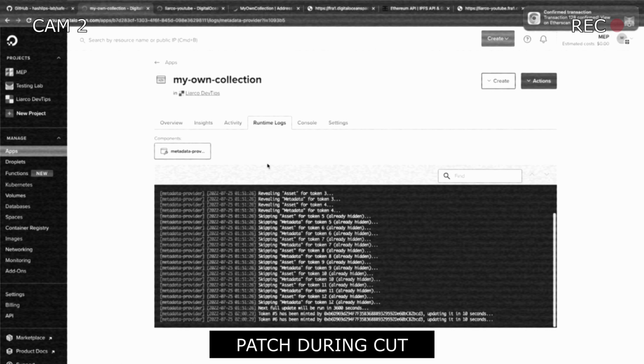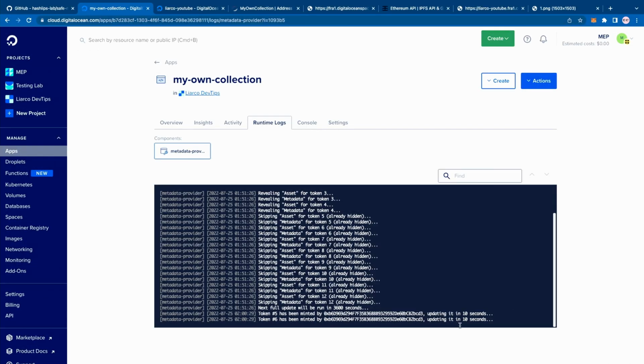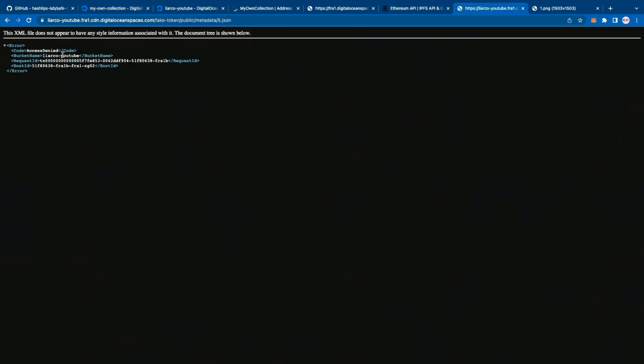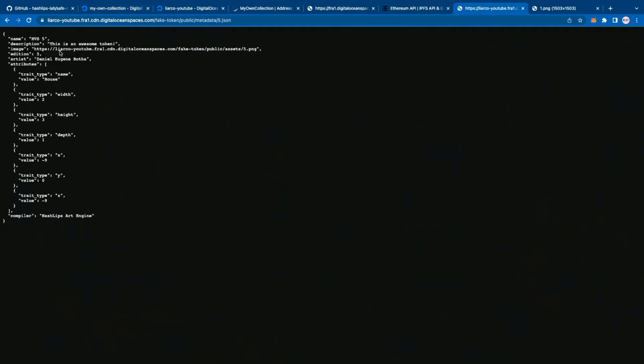Here is another quick patch during the cut. You can see here that the runtime log is talking about a delay of 10 seconds. As I already explained, this has changed in the final version, so at this point you will simply get the feedback about the reveal process. And here you have it, the new tokens have been revealed.